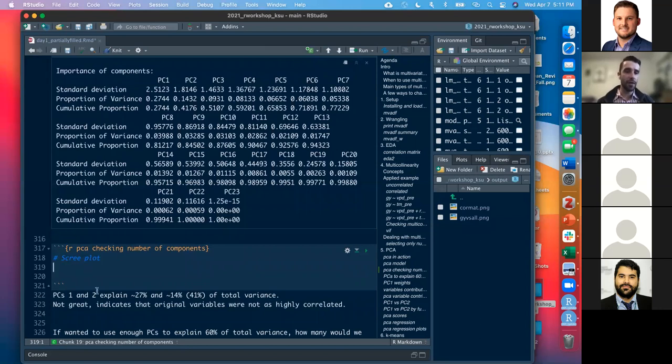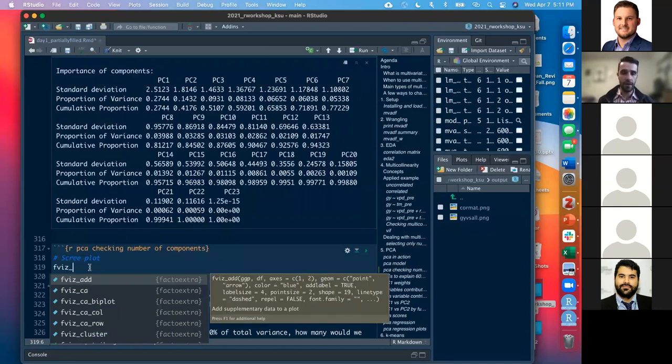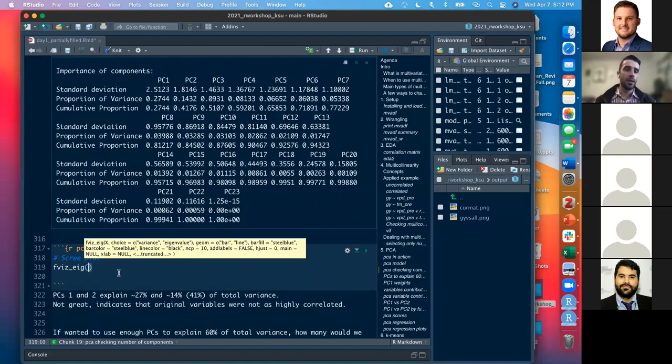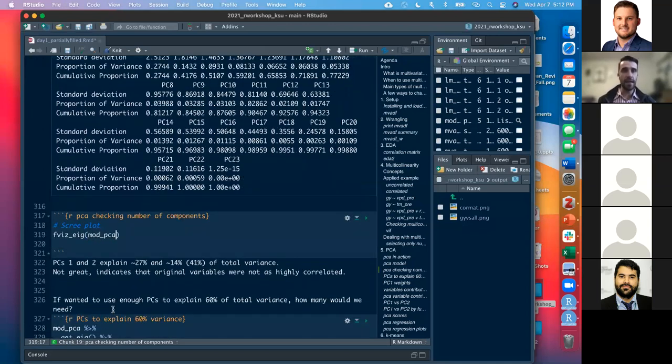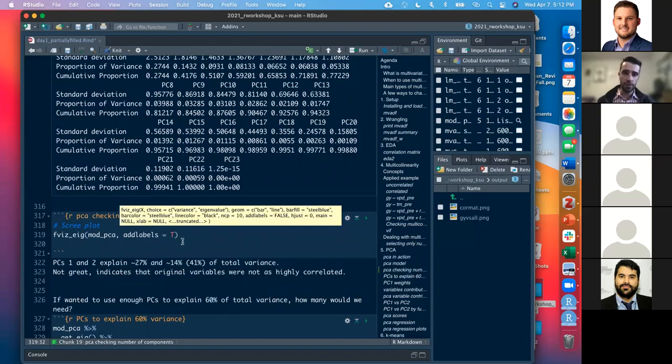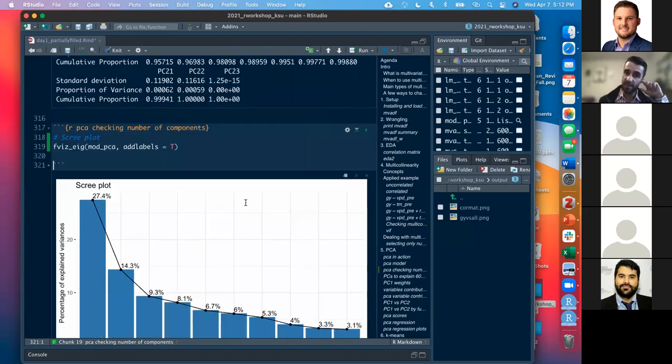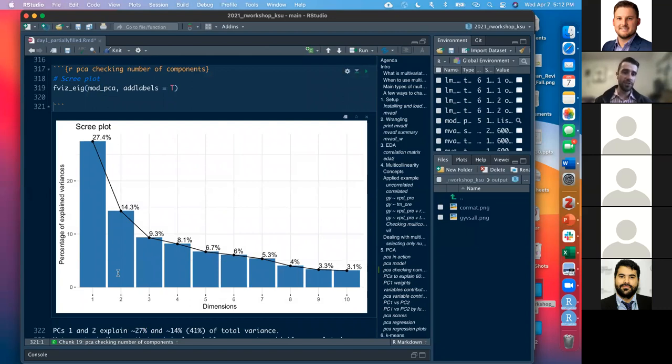So we're going to use a function now from the factoextra package, which is fviz_eig, for eigenvalue. And we're just going to give it the mod_PCA object. We could run it like this, but I just want to add another argument, which is addlabels equals TRUE. If you run this, you're going to see this plot, which is commonly called a scree plot. It shows, for each PC, the percentage of the variance explained. Here it's showing 1 through 10 just for simplicity, but there are actually 23, right? We see the first PC explains about 27%, the second 14%, the third 9%, and this only decreases as the PCs increase.